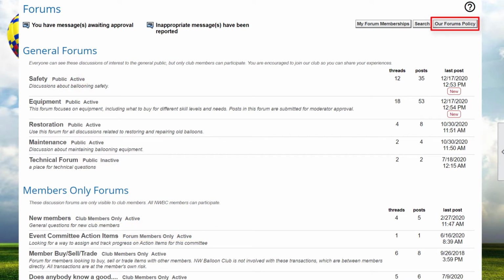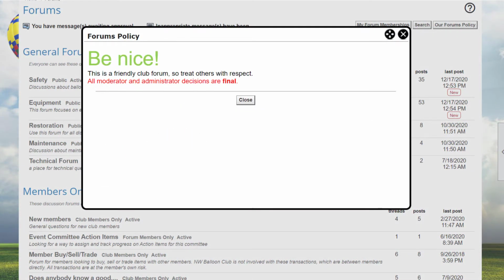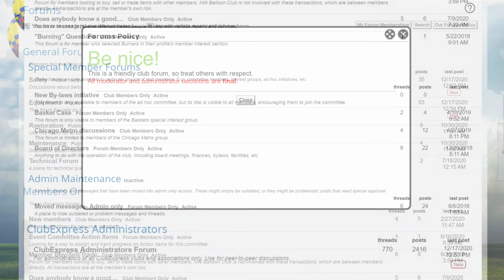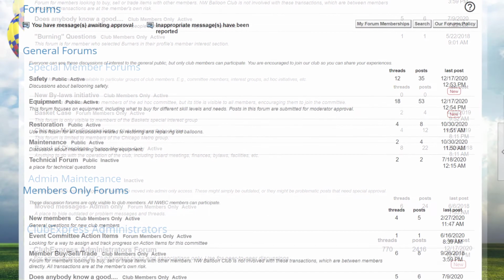Click our Discussion Forums policy, if shown, to view the club's policies for managing harmonious and smoothly running forums. We'll talk about this in a few moments. Club administrators also have access to a special forum that's available to all administrators across all clubs and associations using ClubExpress. It provides a place for admins to ask questions and share their expertise with administrators from other clubs. It is shown at the end of the list of forums.